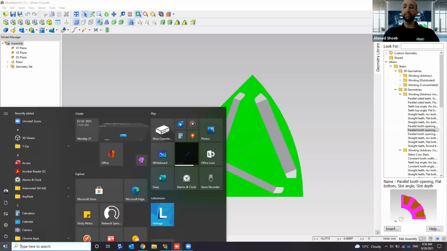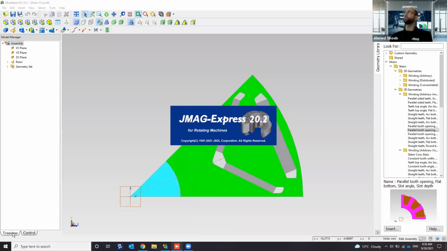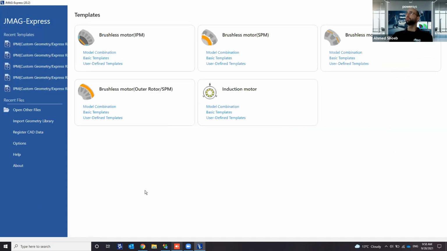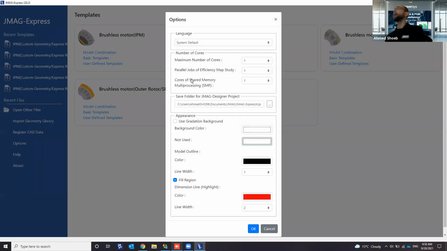And then afterwards, I can open JMAG-Express 20.2. As you can see, the interface is a bit new from the older one. Here I have some of the recent templates that I was working on. If I check the options here, now I have the capability of actually using more than one core to do my calculations. The number of parallel jobs is how many jobs you can run, so you can actually create efficiency maps within JMAG-Express.